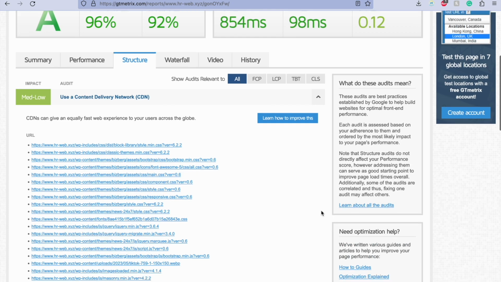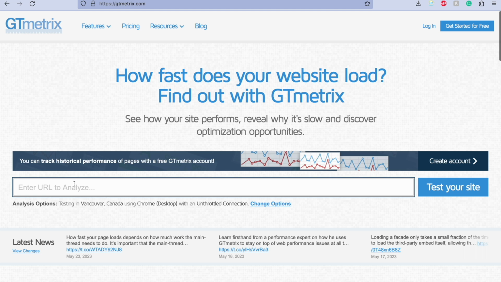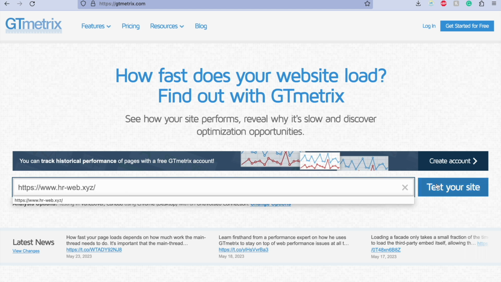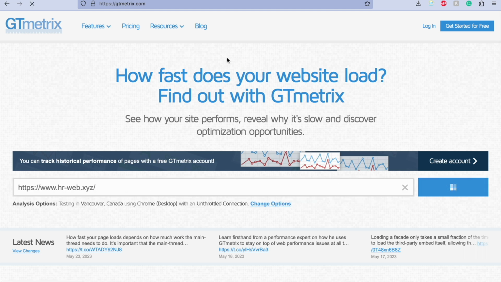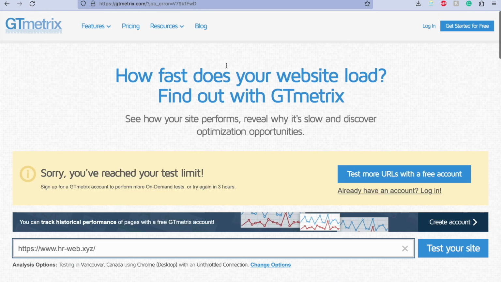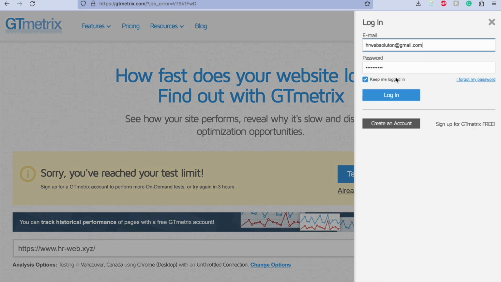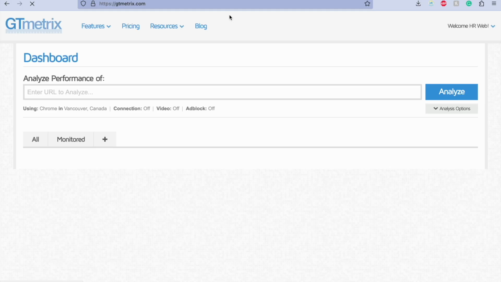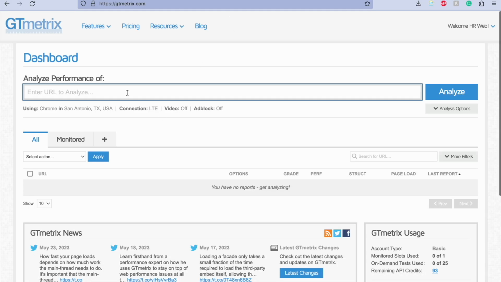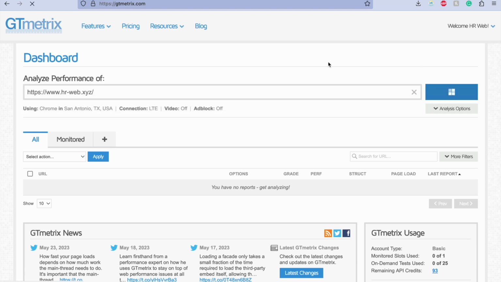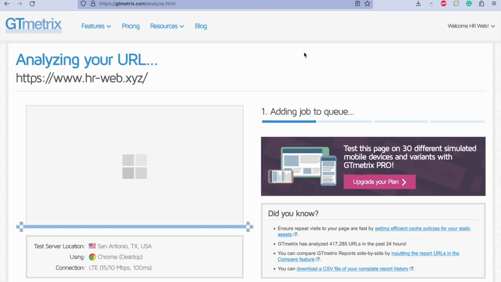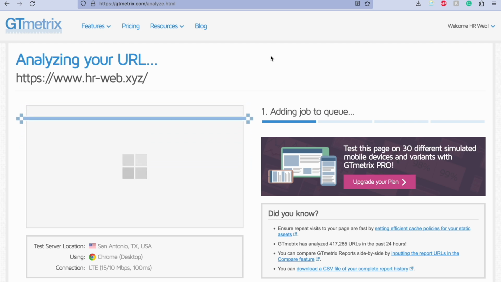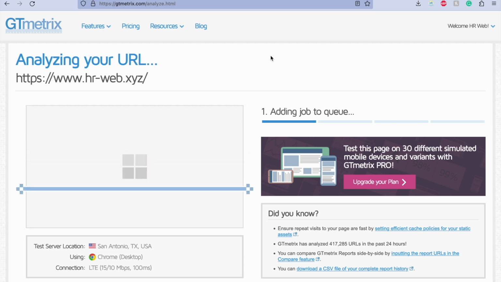Okay, so let me just check again after an hour. Yeah, here I skipped the hour part. Okay, so now let me check again. Okay, you reached your limit. Okay, no problem, we already have a free account. Let me just log in fast. Okay, so here I analyze the website again for CDN configuration. I hope that it is implemented now.